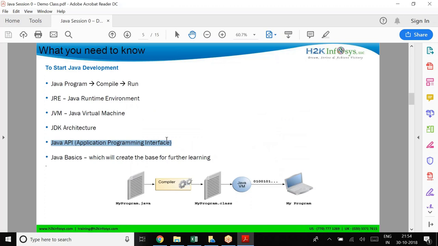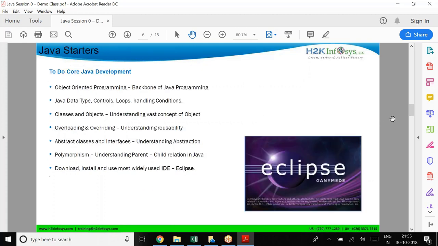Now the Java API, which is the application programming interface, is actually the Java language we are going to learn, that is commands and statements in Java, and Java basics, which is core Java. So this is what we're going to learn initially. Now let's continue and quickly see what different things we are covering. Some of the things outside these slides we are also going to cover, and I'll tell you while talking. Then I'll take questions on the course also.